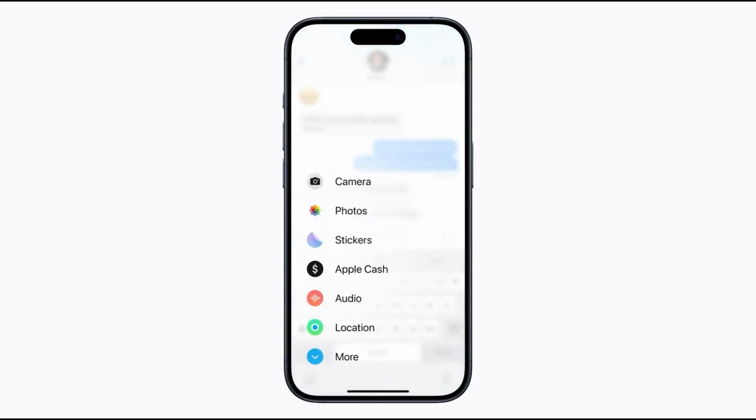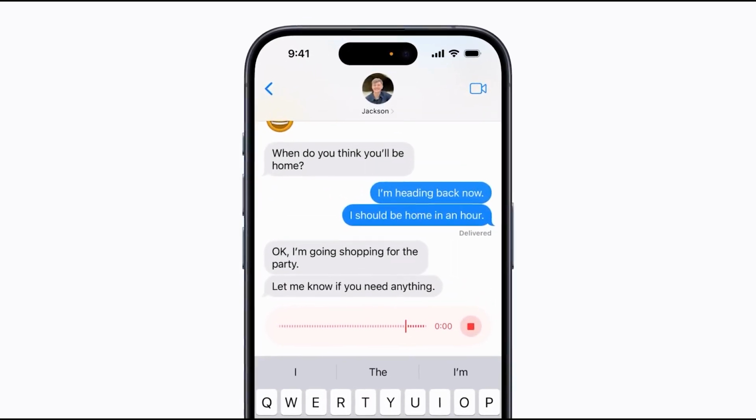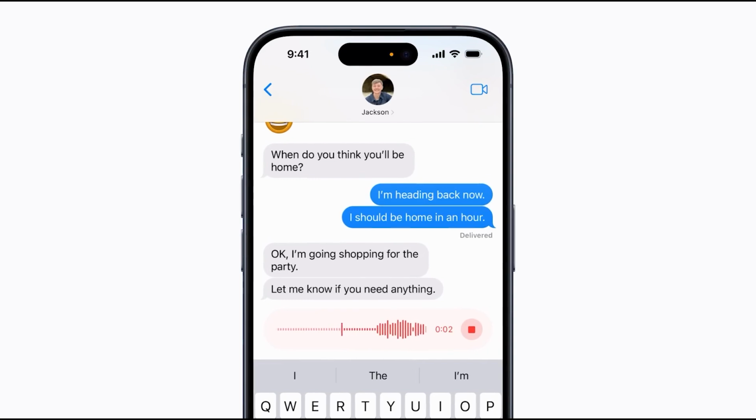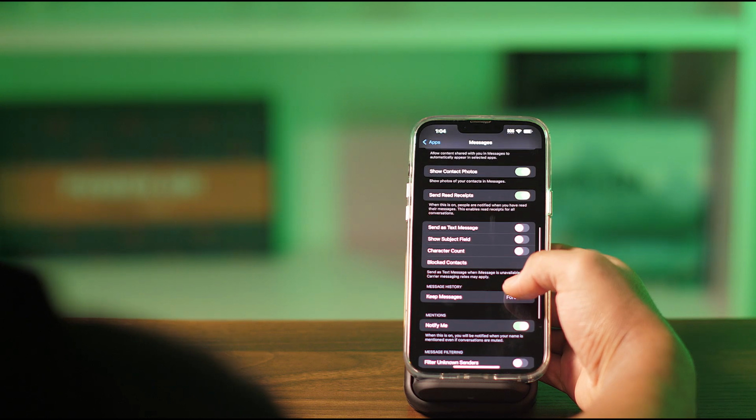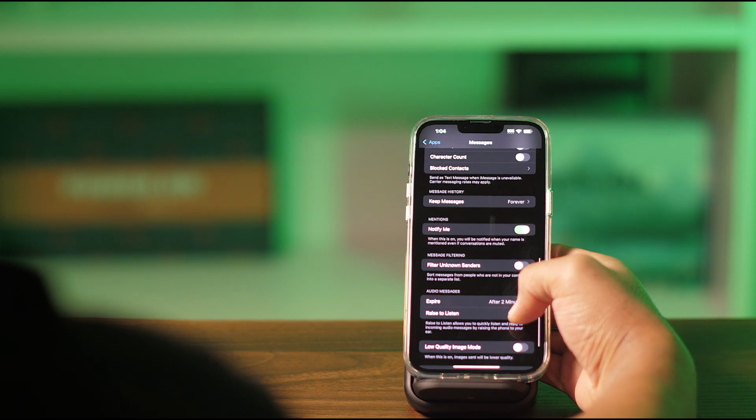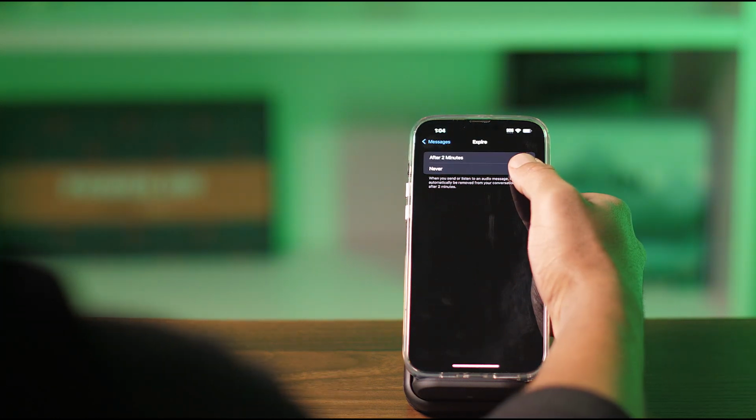This one is also nothing new, but it's one of those ones I tend to forget until it actually happens. I get an audio message from a friend, it's super funny, and I go back to try to listen to it again, and it's gone. This is because by default, audio messages expire after 2 minutes. So if you want to change that, just go into your settings, go to messages, and change it from expire after 2 minutes to expire never.